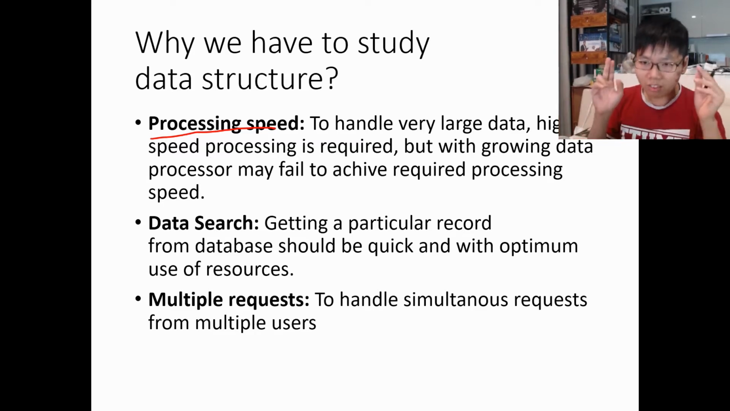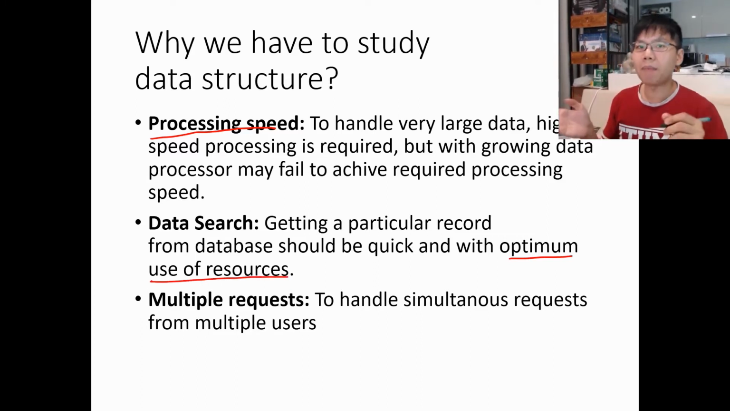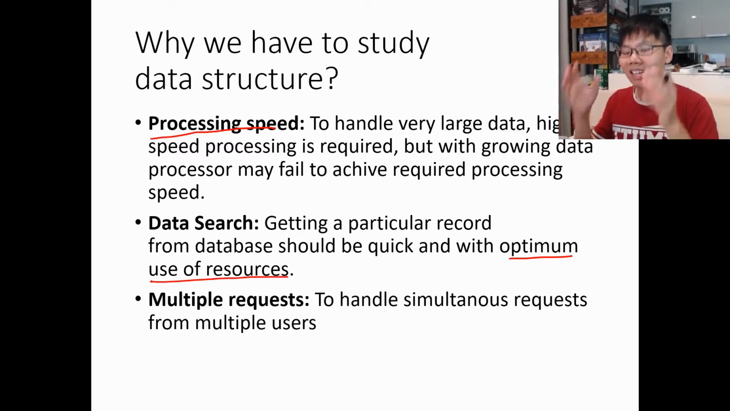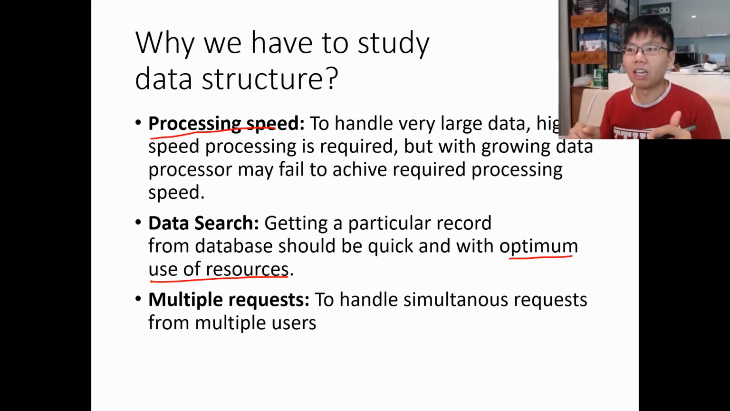Okay. The second thing is the optimum use of resources. It simply means that you design or select a data structure that fits your question and is concise enough. You don't lose too many bits of memory, or you don't lose speed by making it too bulky, for example. Okay, and I don't think this one is going to be used in this class since it's related to simultaneous requests.